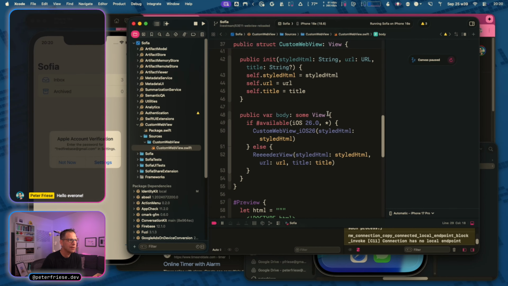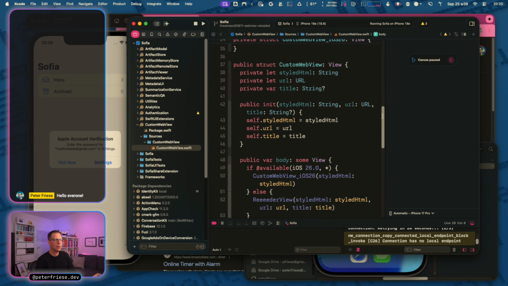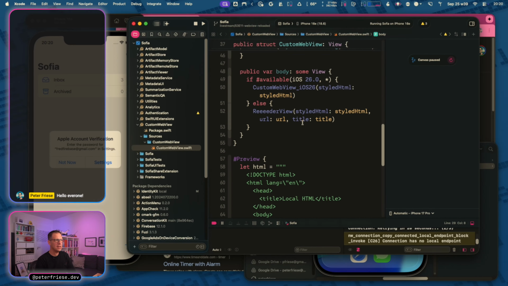We implemented this custom web view component, and what it does is two things. First of all, if we are on iOS 26, it will use a custom web view that is based on the new web view in SwiftUI that is available on iOS 26. But because this application should also run on iOS 18, if we are not on iOS 26, we will run this using the reader view.